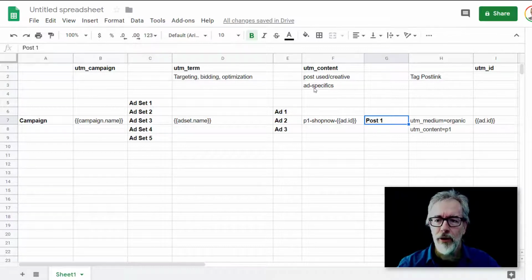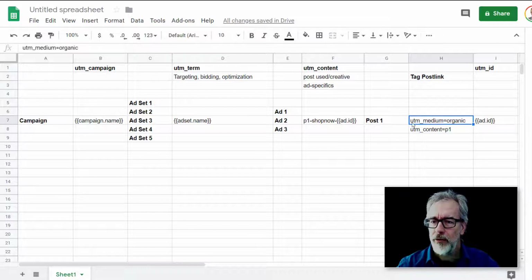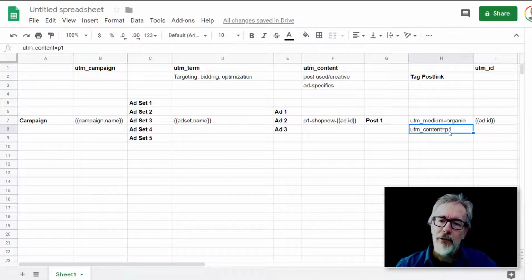So therefore, it might make a lot of sense to pre-tag the links that you put in the post itself with these types of things, right? So you could tag UTM medium equals organic to the link that you put in the post, and then UTM content equals maybe, whatever, post 1 or P1, something that tells you which post that actually was. So that way you can actually know your organic traffic from your paid traffic.